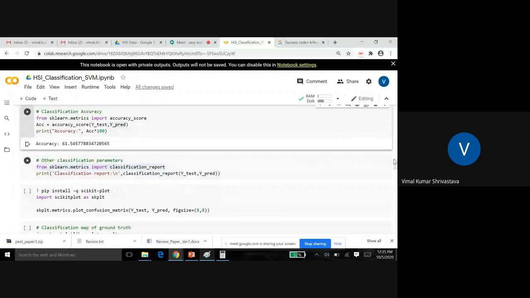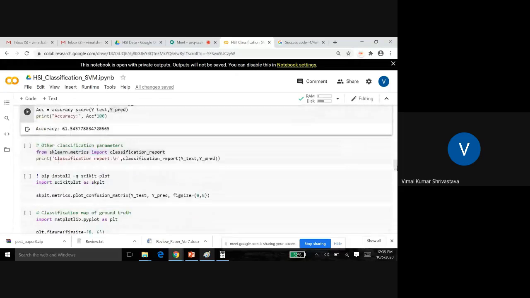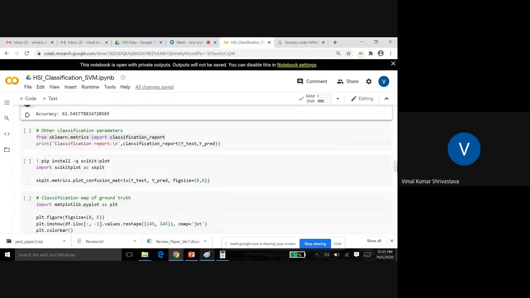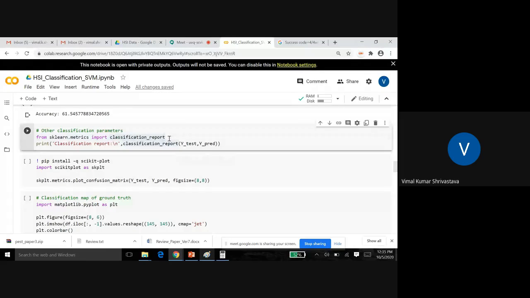Now in the last session, many participants asked me about the other classification parameters. Now I have come up with that also. So you can apply these other classification parameters on the MNIST dataset also. You don't need to change anything. Just copy paste and you will get all the results.